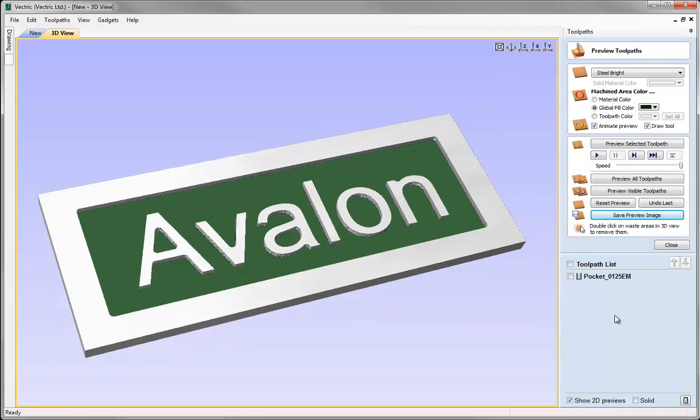Now, the main thing for me at this point is just to check that I've got the level of detail that I'm looking for with the size of tool that I've chosen, and that it can fit into all the gaps that I have between my letters. So at this stage I'm really pleased with the way that looks, and I'm ready to continue to calculate the next toolpath, which will cut the part out.